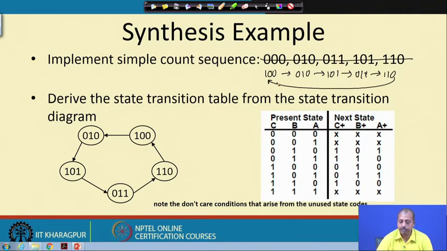So, the derivation of the state transition function is like this: if the present state is 0 0 0, then the next state is a do not care. Similarly, for 0 0 1 also the next state is do not care. So, what happens if the counter reaches any of these states? That is not an issue with the designer, so that is kept as do not care. If you start at 0 1 0, then the next state should be 1 0 1. This way the present state next state relationship is done. The do not care conditions arise from unused state codes, so that is basically ignored. Okay, so this way we can do this state transition table part for this example.